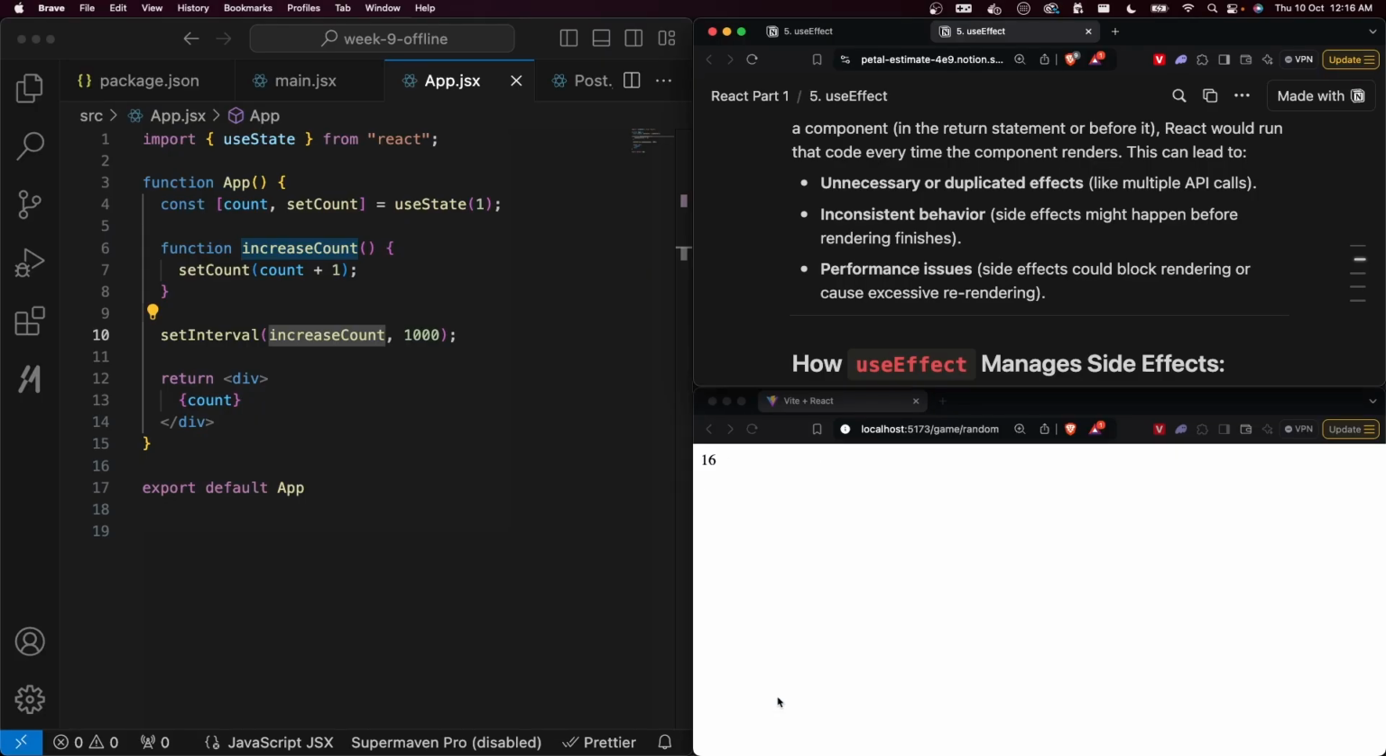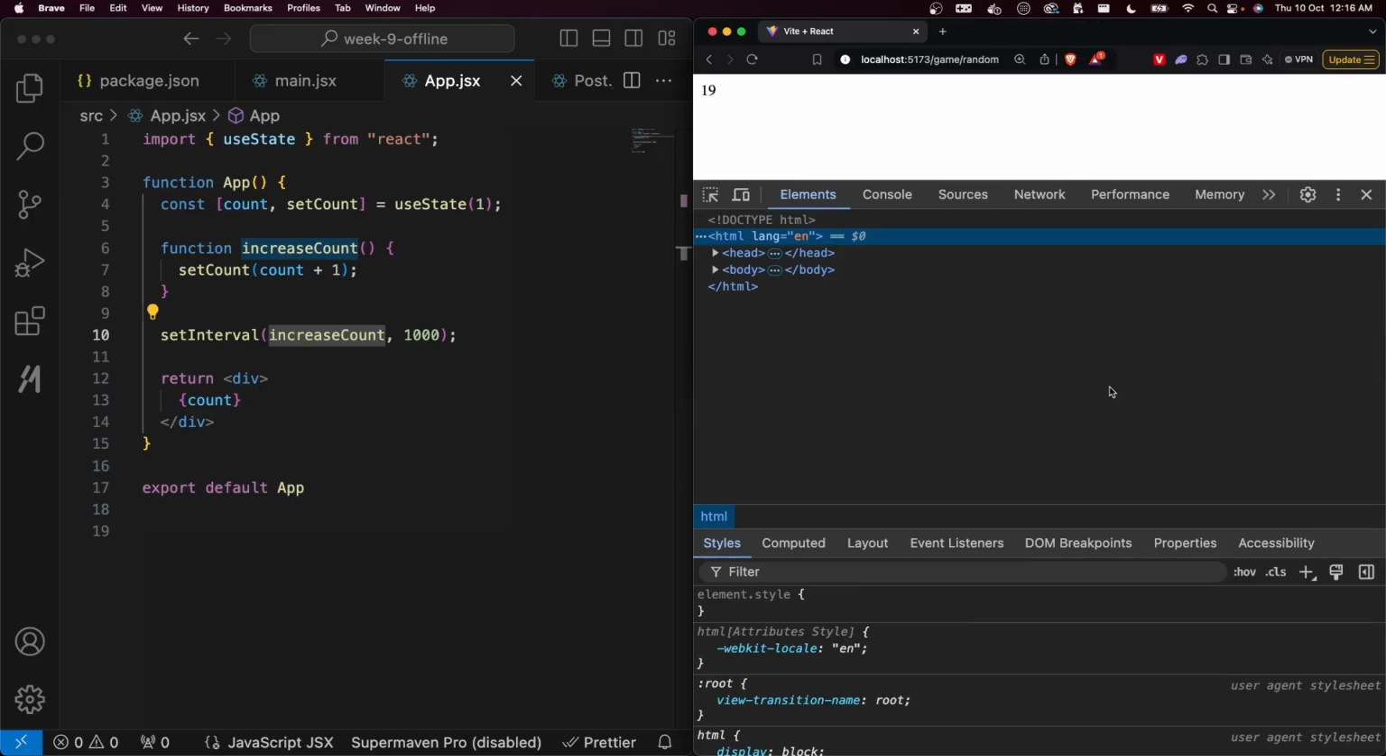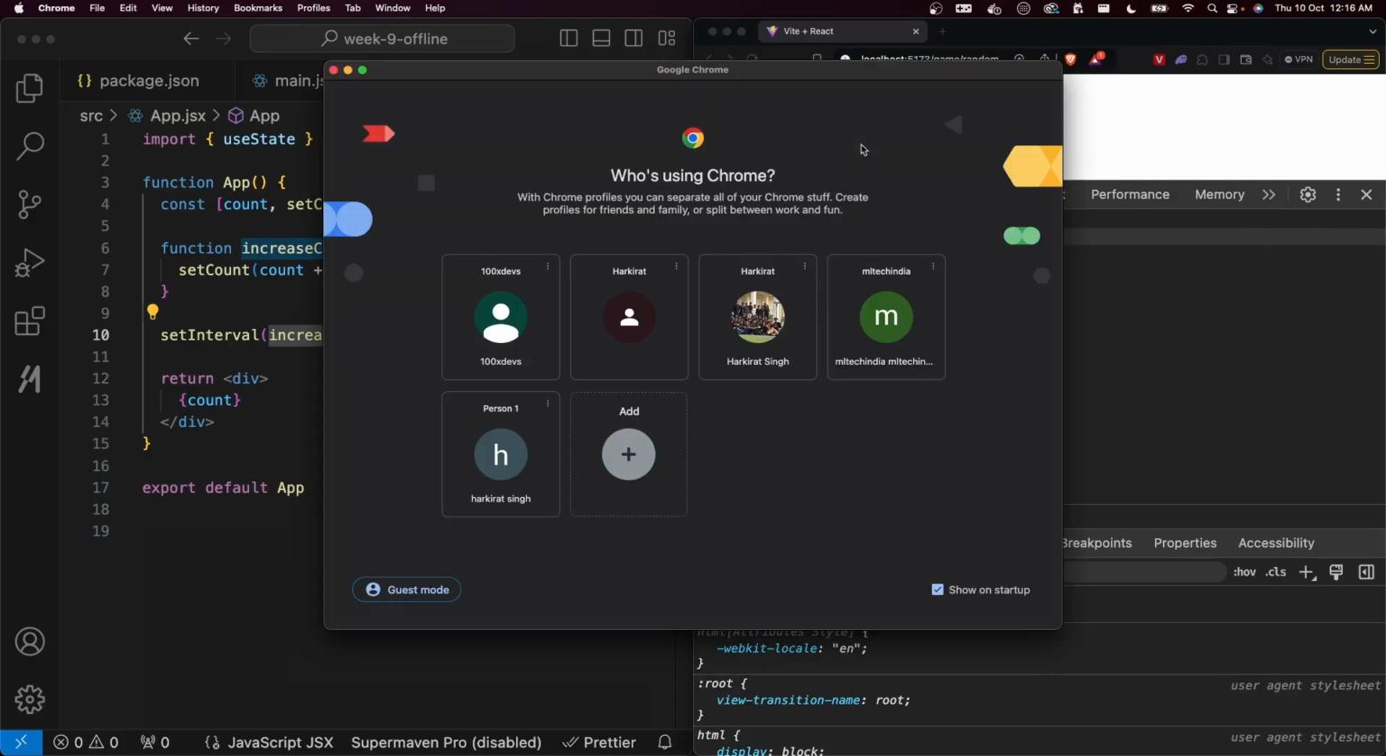If I open the... where is it? Wrong browser. Let me open this in Google Chrome.